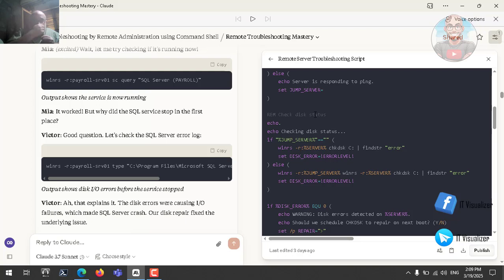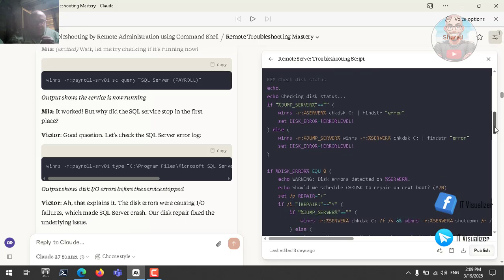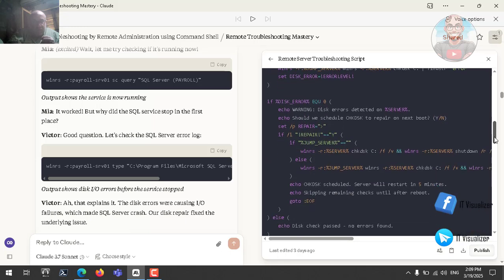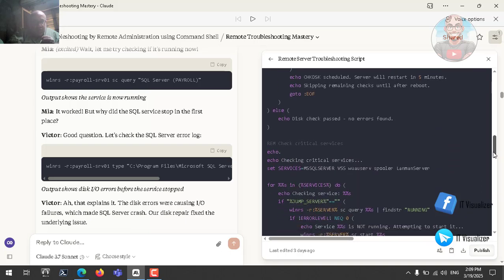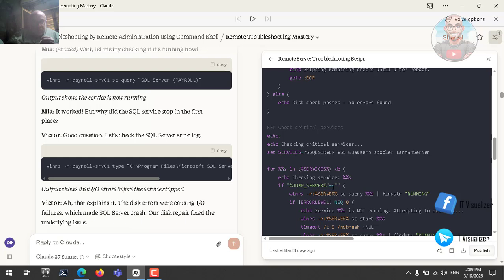So this is what we have done in the previous steps, but all in one script. Okay, and it seems to be more complex. And if there is an error, he will schedule a reboot, then check critical services on the server. What are the critical services? He will check for SQL Server service, Windows Server updates, the print spooler, and LanmanServer.